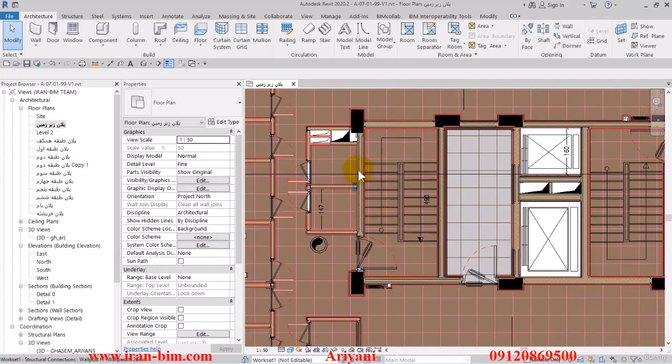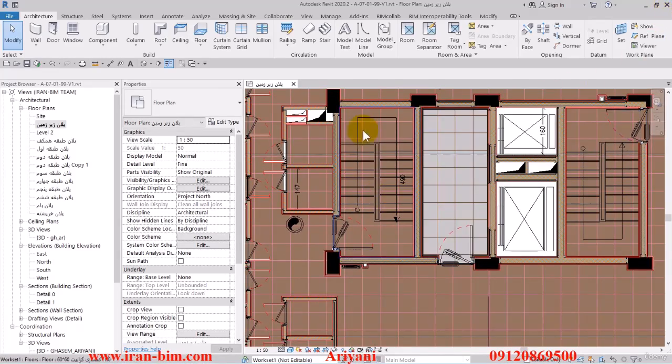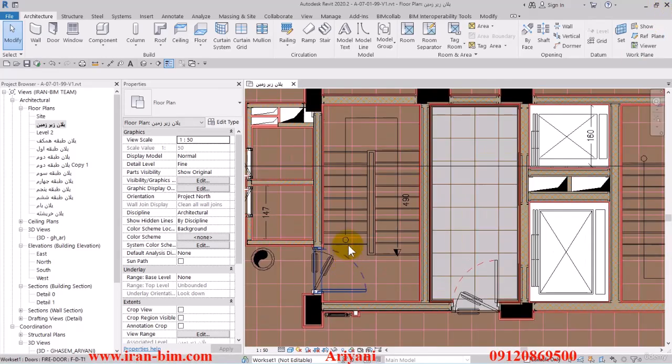So now we want to do the stairs. Here from the underground to the ground floor, let me just count it real quick, we have about 19 steps here. So I go here and select stairs.